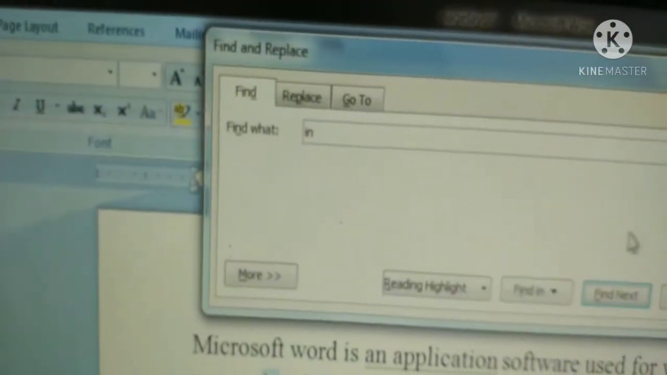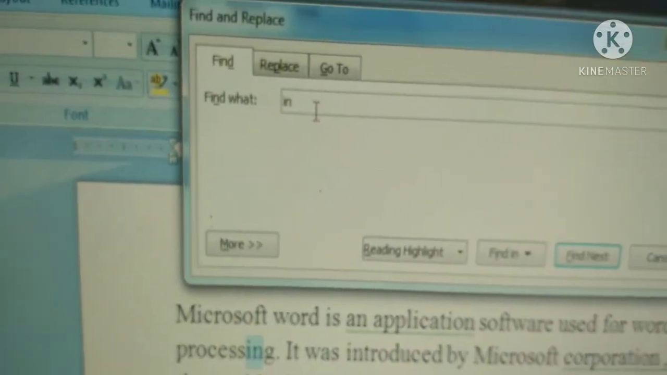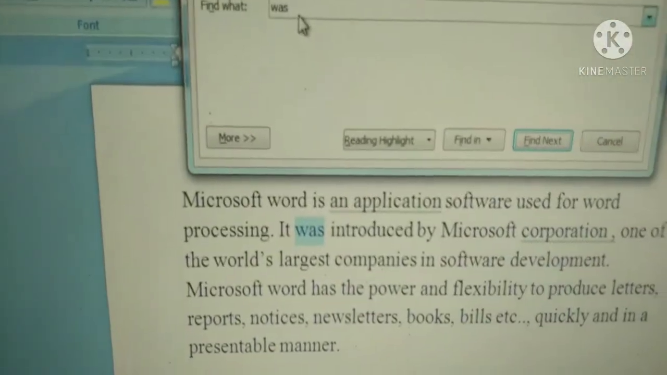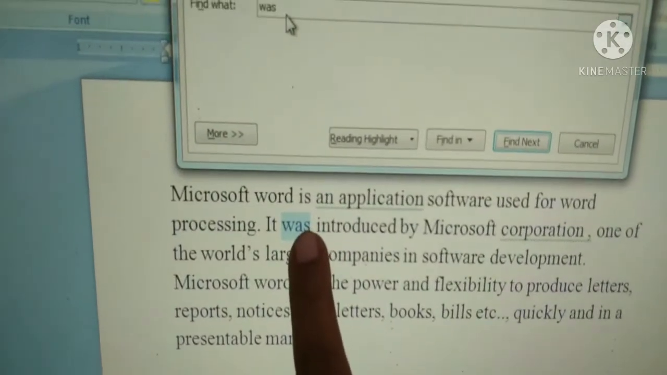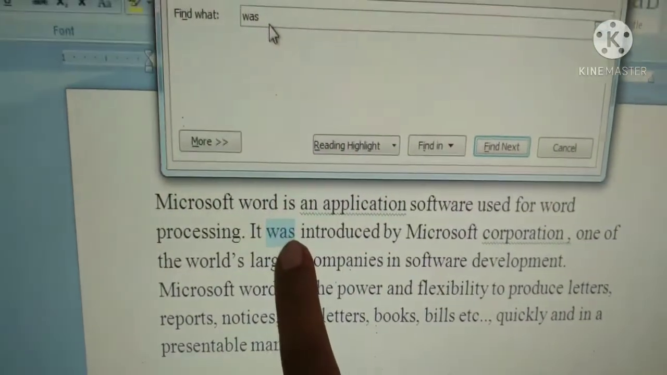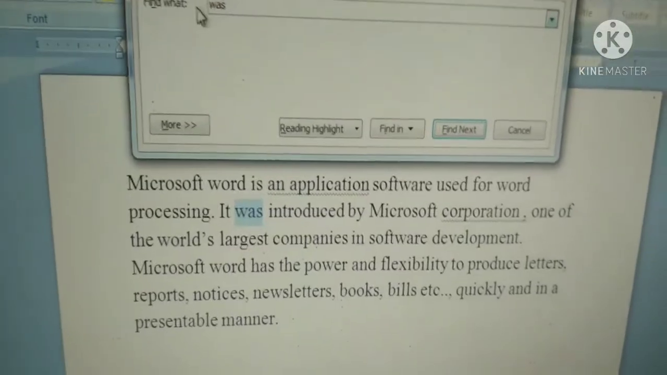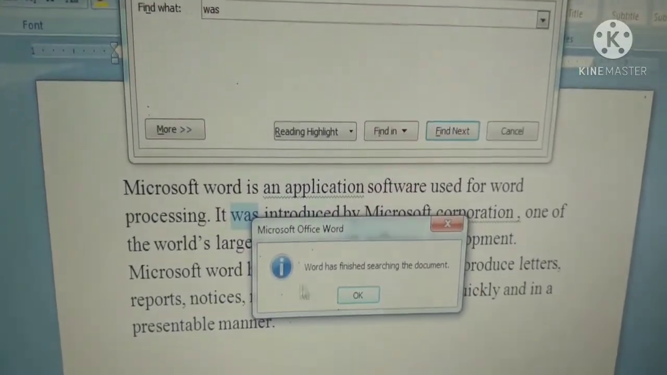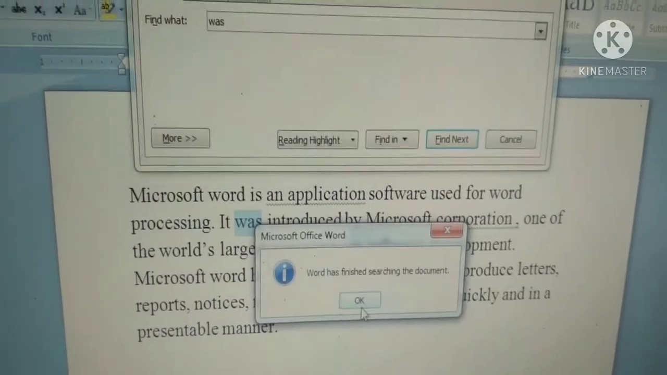Now I want to find WAS. And click on the enter button. See, we got where WAS is. Still I want to search where else it is. Word has finished searching the document.